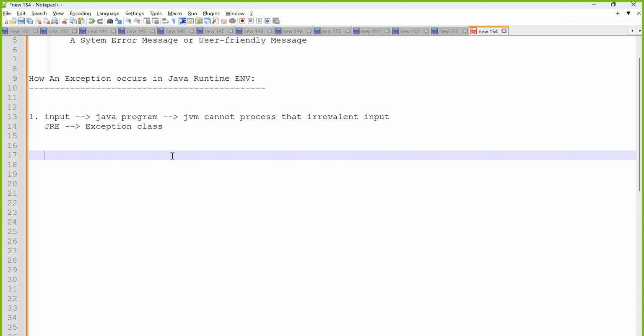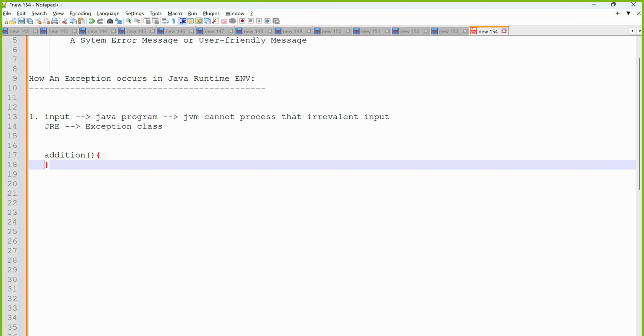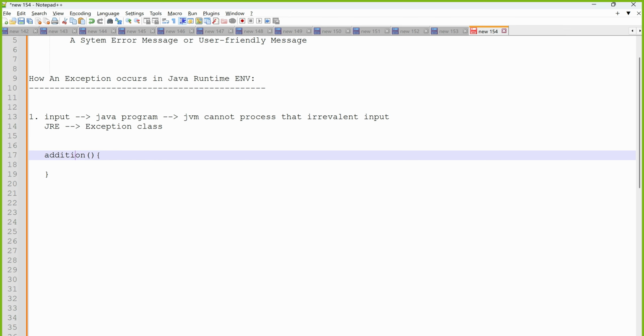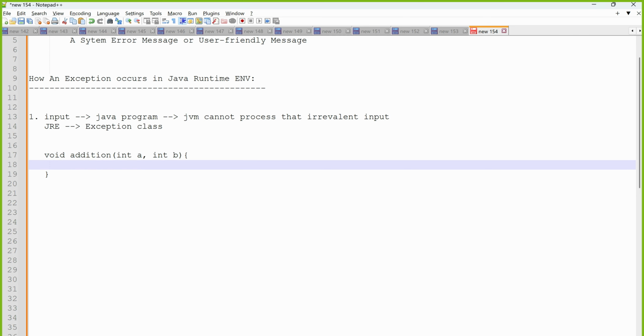For example, let's say there is a method called addition, and addition takes two params, int a comma int b. It is not returning anything, so void. Now I'll be performing the addition of these numbers: a plus b.